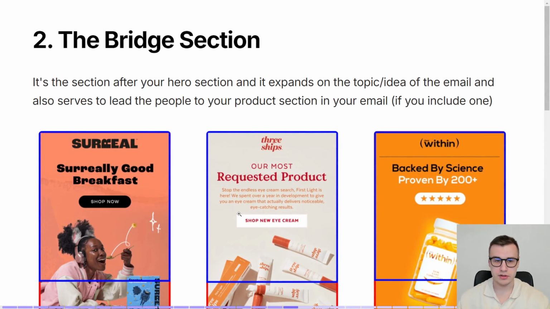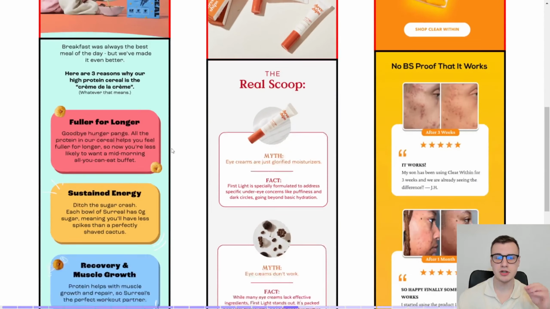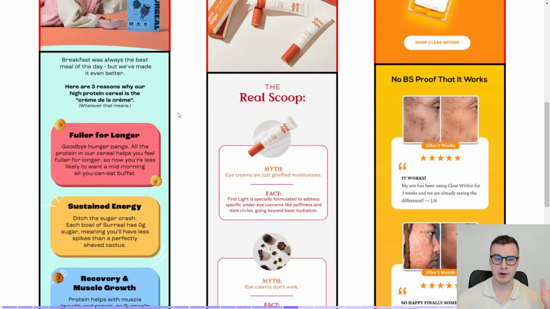Alright, so we finished the above the fold section. Now let's talk about the bridge section. It's the section after your hero section, and it expands on the idea or topic of the email, and also serves to lead people to the product section in your email if you include one. So it's the section here that's pointed out in this black rectangle, right?